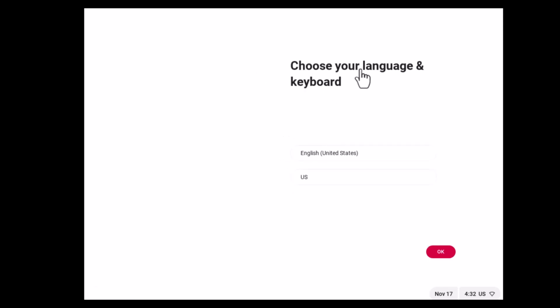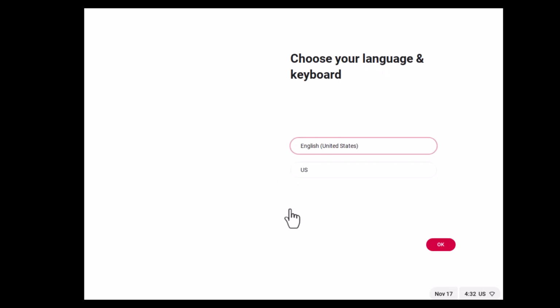Okay, so I'm trying to install FydeOS and it is showing up like this. So I'm using VMware right now. Okay, it will first ask you to choose the language and keyboard. You can basically get in, take your mouse to language and area, click OK.